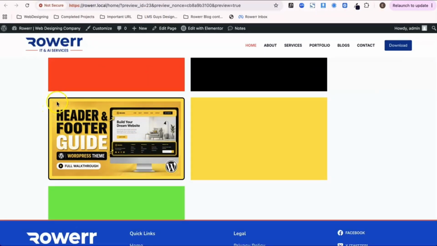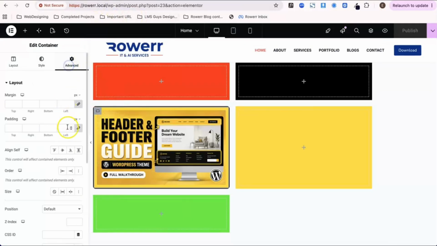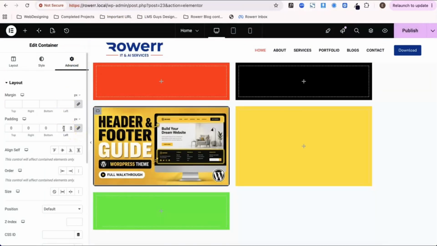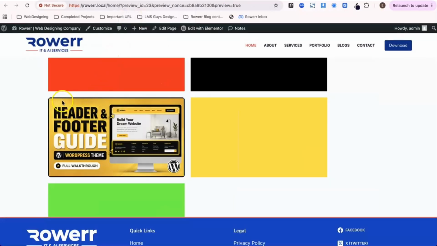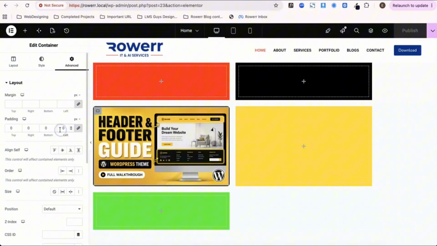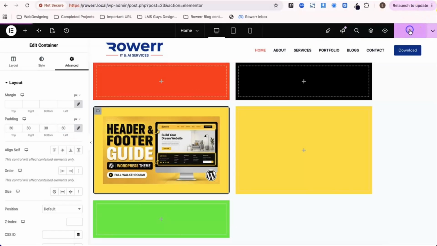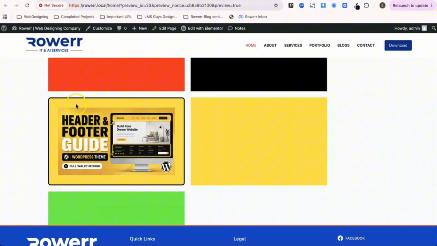Let's see here, you can see this one, this is a default padding between the border and the content. Let me show you. Let's make it 0. Now you will see that the border is touching the content. So let's add some padding to it, like 30, so it should be visible enough. Now you can see it created a space between the border and content. This is the padding. So I hope you understand now.